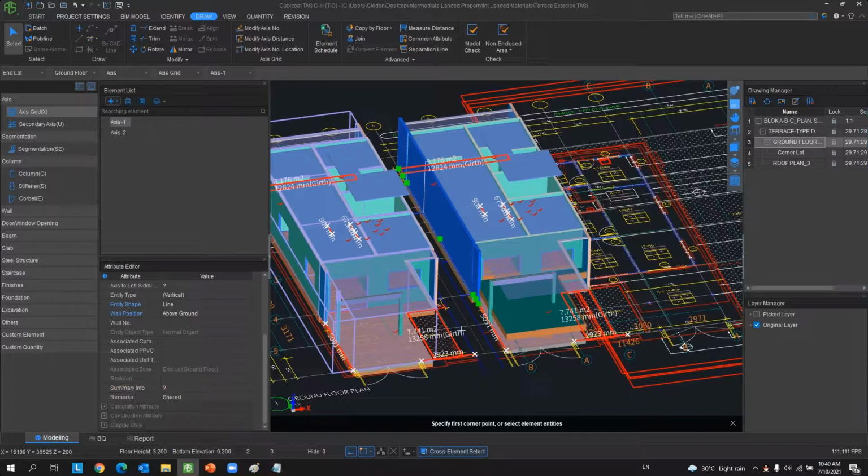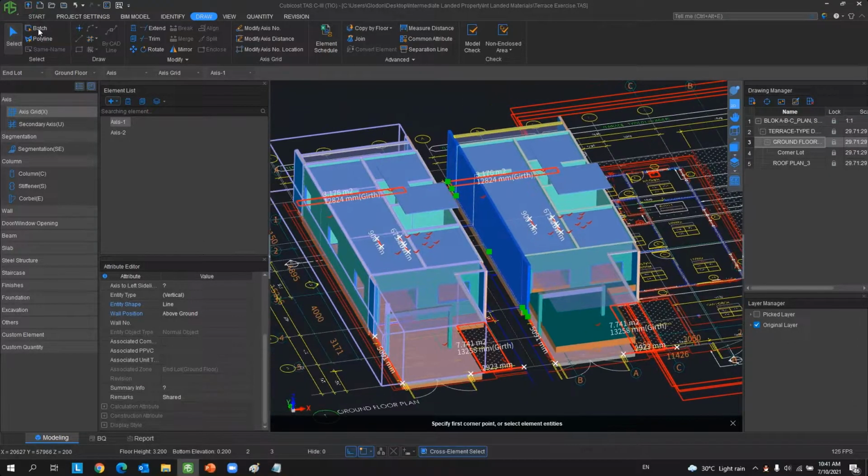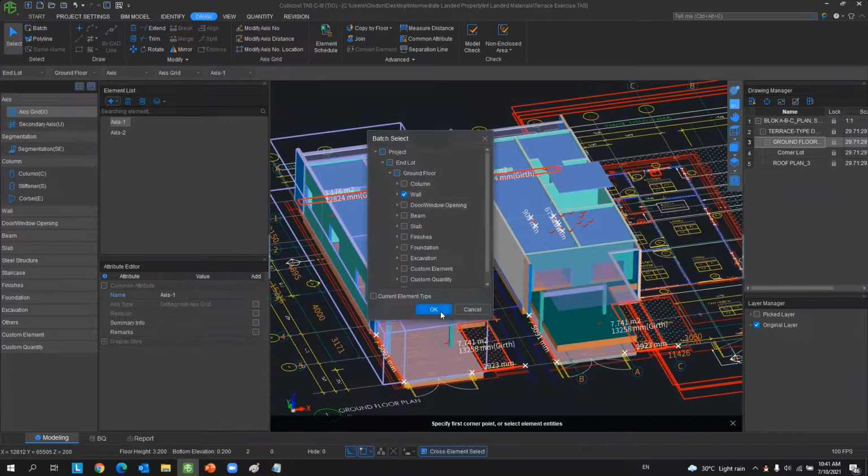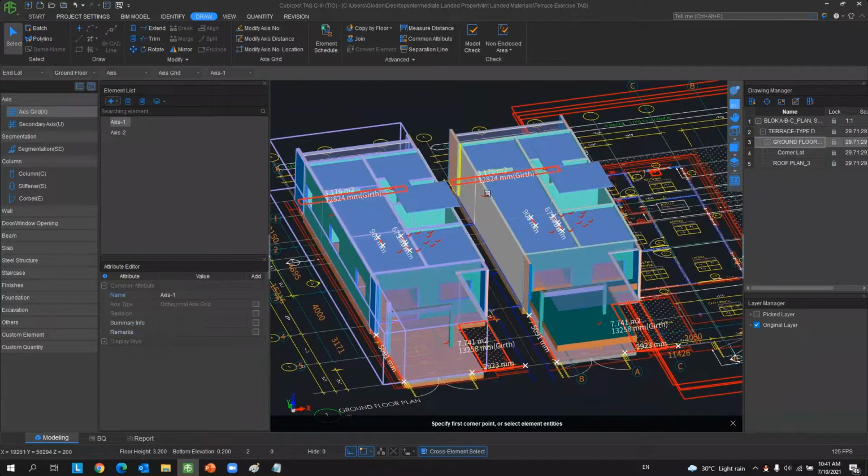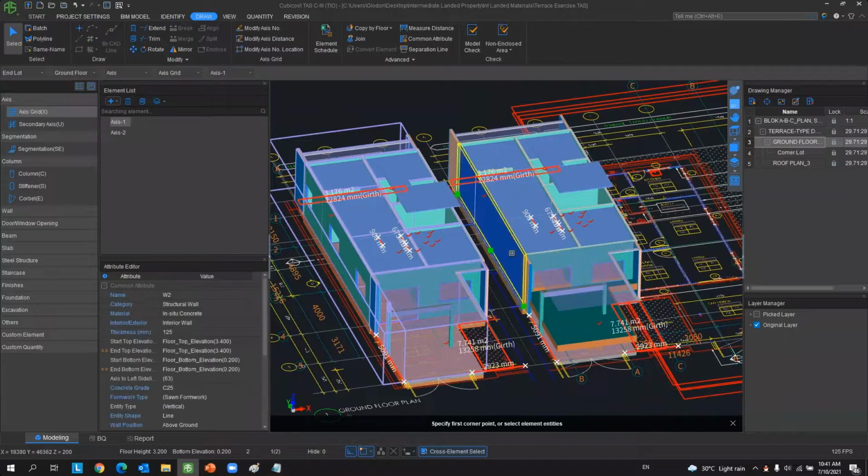Have to select one by one, cannot batch select? For this one, you will need to select one by one, because if you select as a batch, let's say wall, as you can see, the wall is not only for this portion. It will also include walls for the middle and the other side.